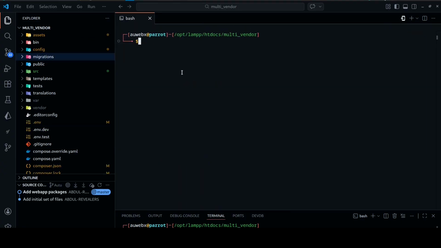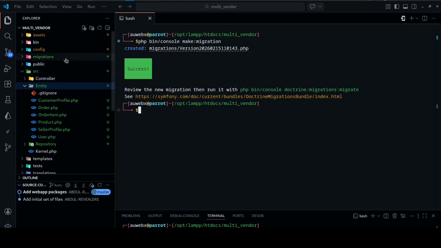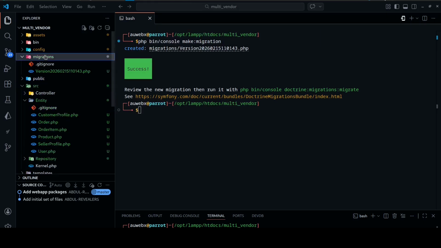All right. So now we are going to create the migration. So this is going to create a migration file for all these entities. We are going to run this command. Migration file is created successfully. You can come to this folder. This is the migration file.